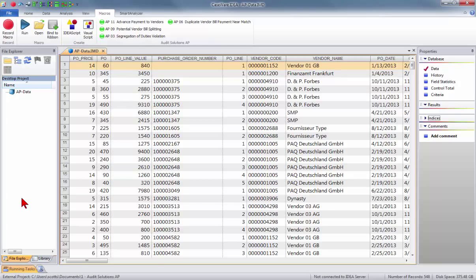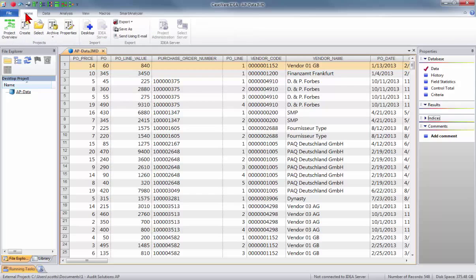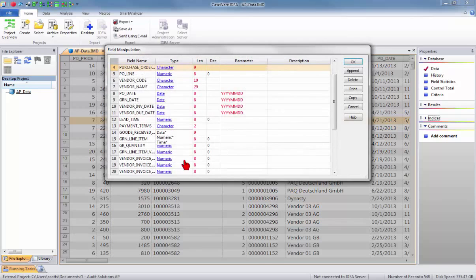All right, I imported an AP data set using the usual manner. Desktop, chose Excel, whatever the format happens to be, and I just did a very quick import of the data into IDEA. Double click on the data. We can see the tons of columns in here in a standard AP file. This should look very familiar.